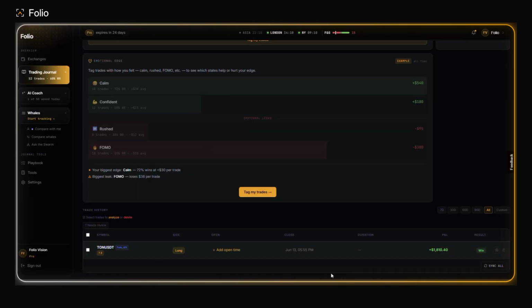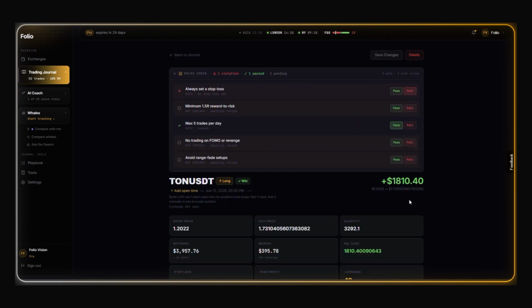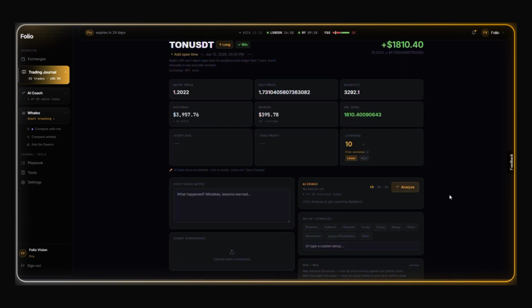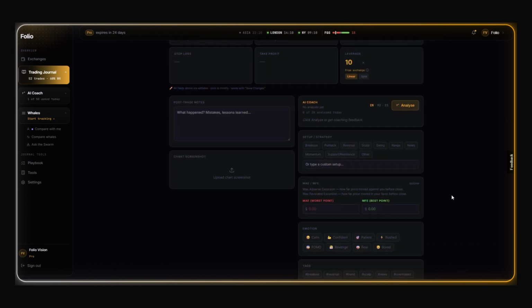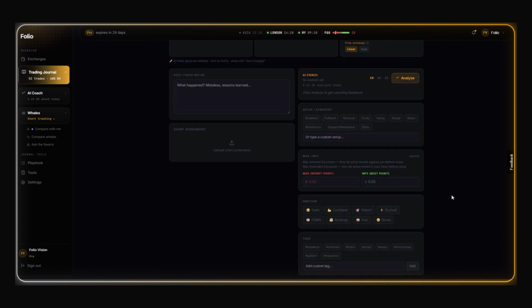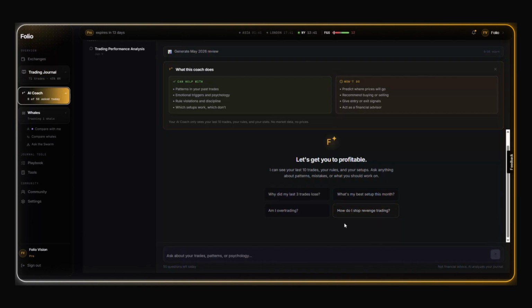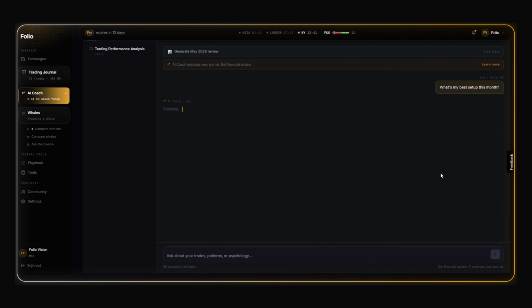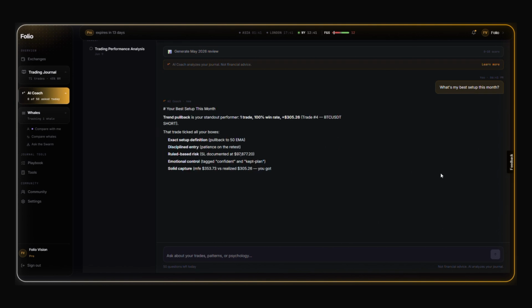Imported trades are just data until you make them honest. So open each trade and do the real work. Why did you take it? Double-check the leverage. A sync can only approximate it. Did you actually follow your plan? Folio's AI coach reads exactly this to analyze your trading and help make you profitable. That's where a journal stops being a spreadsheet and starts making you better.